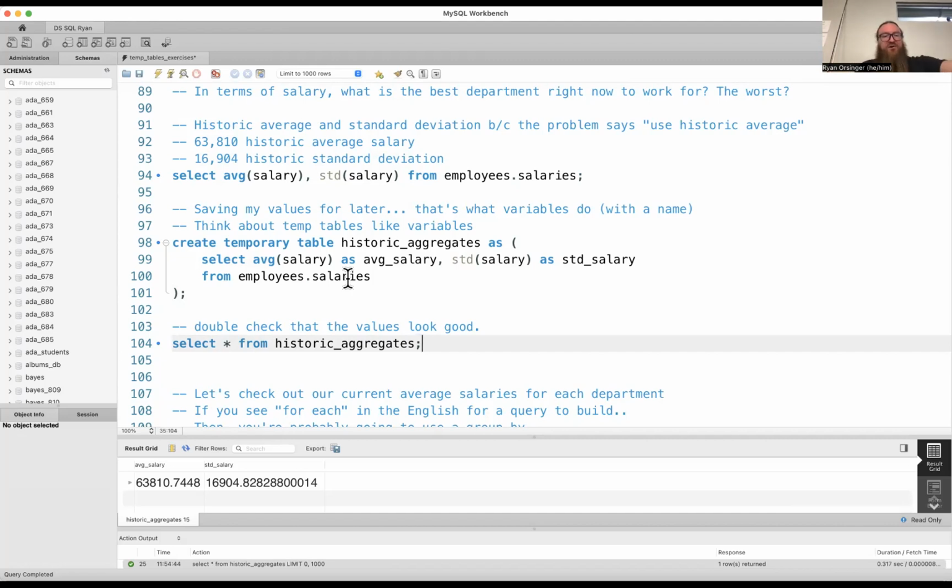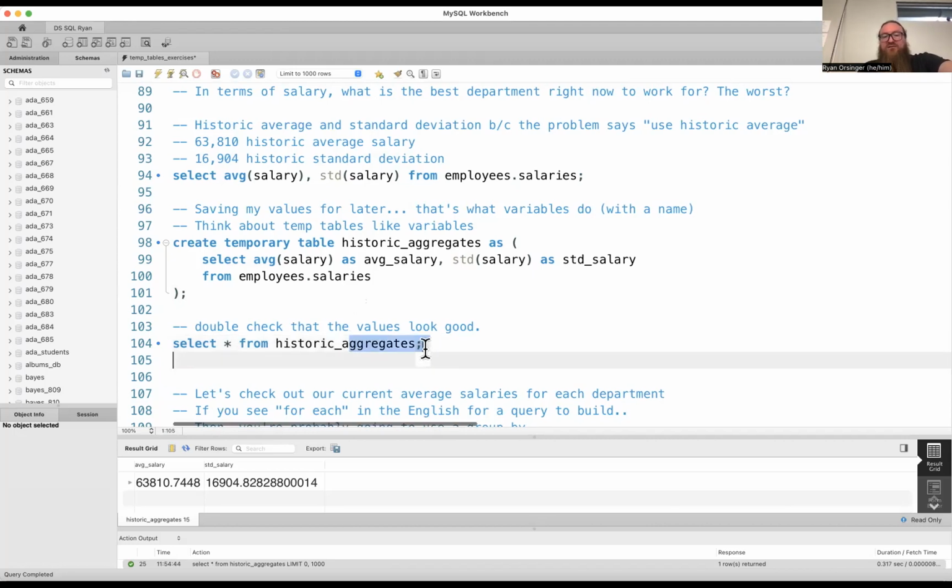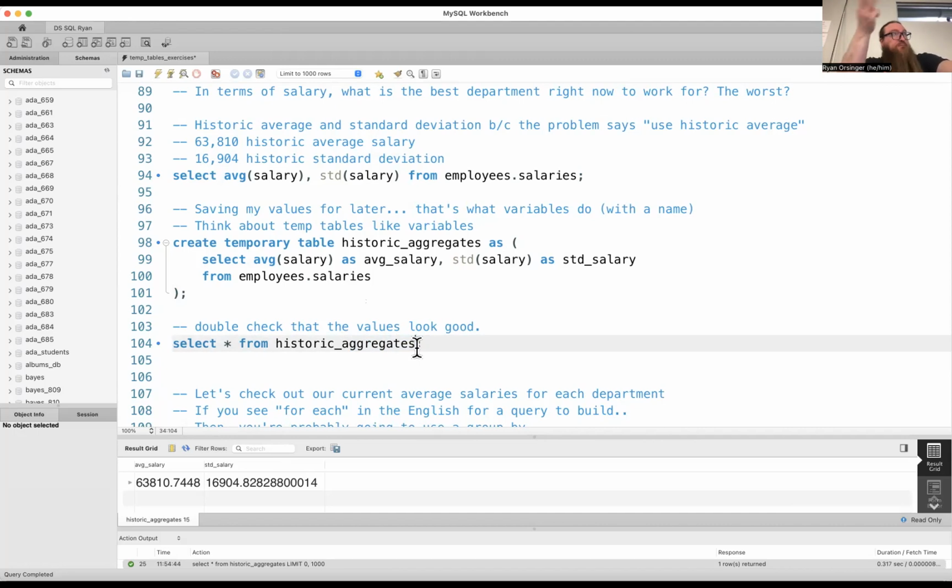All right. So I have one nice little temp table holding on to my historic aggregates. Aggregate is a fancy word for a function that you can run on a list of numbers that gives you back one number. Count is an aggregate, average is an aggregate, min, max, standard deviation. They're all functions you run on a list of numbers that give you one number.